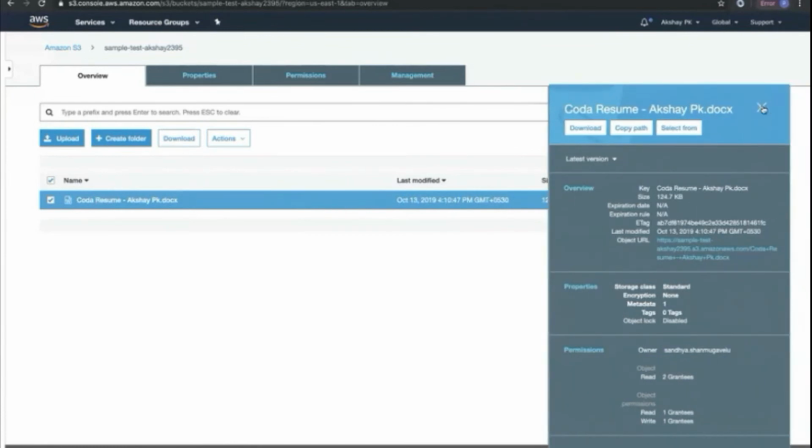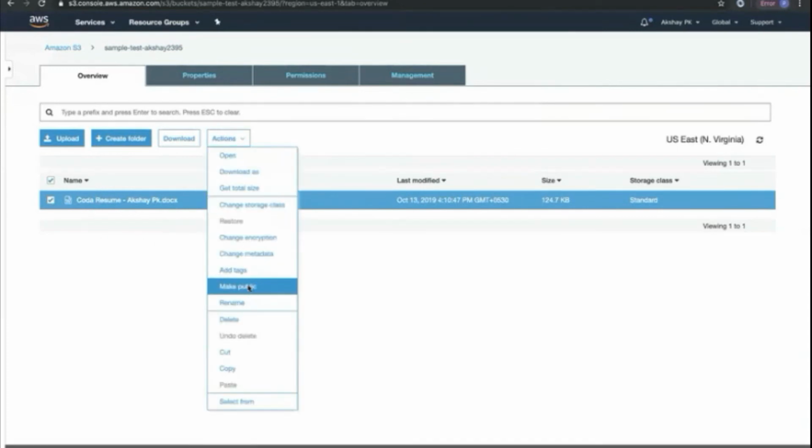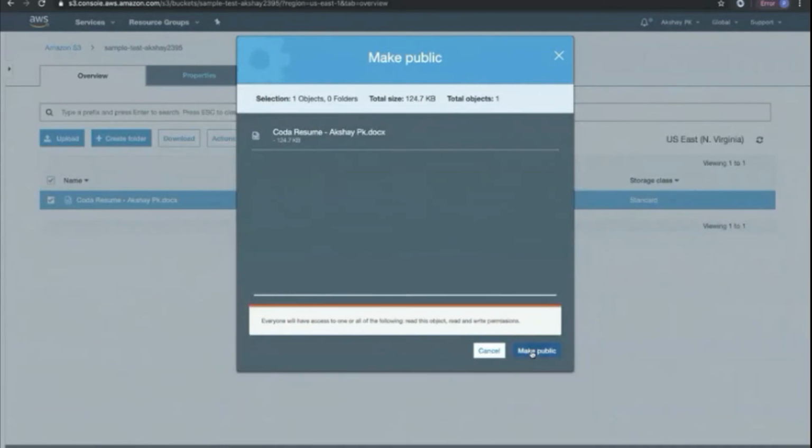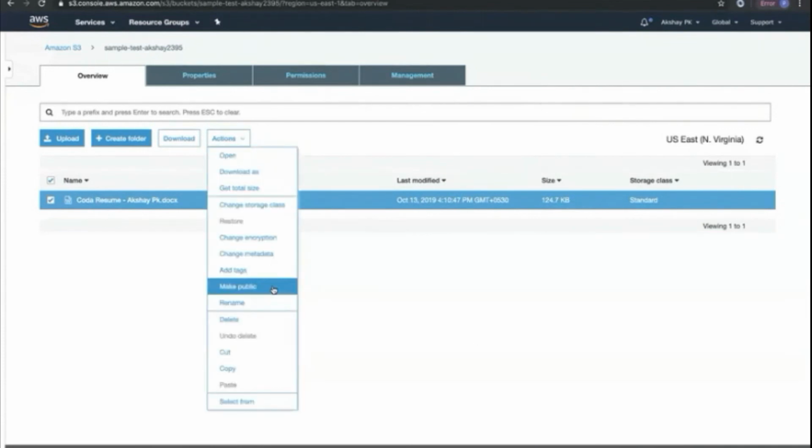Okay, I'm going to go into this, and I'm going to show you how to make this object public in another manner. So the first way to make it public is right when you upload the object and you set the permissions. If you haven't made it public when you upload the object, you can make it public after you upload the object. So you can just click on the object's checkbox, click on actions, and click on make public. It's going to make this object public. Okay, so by default it's already public, but even if you want to make it public at a later point of time, you can click on actions and make it public.